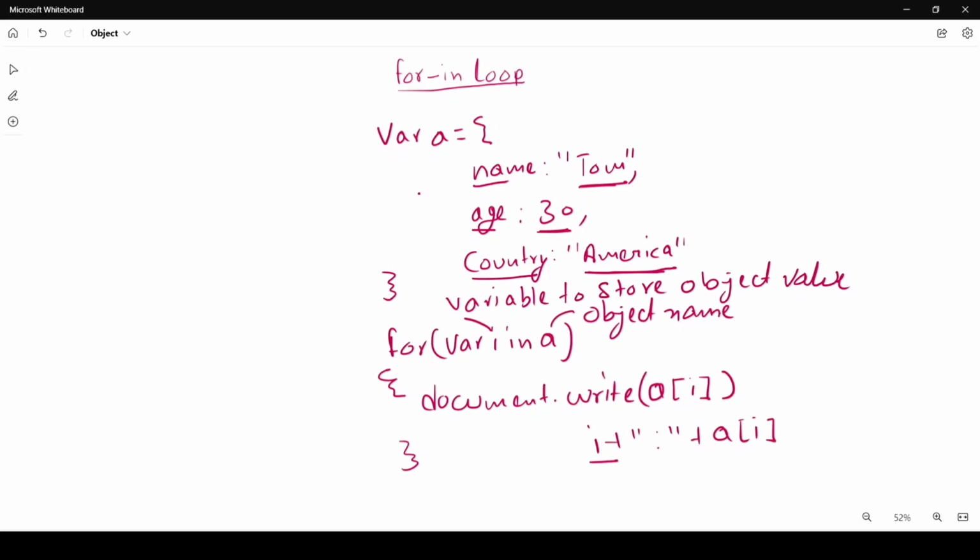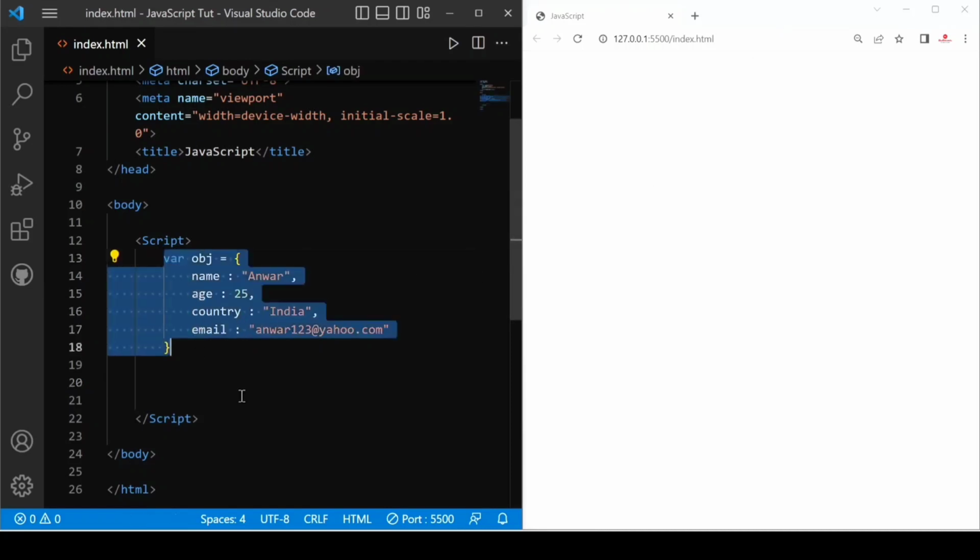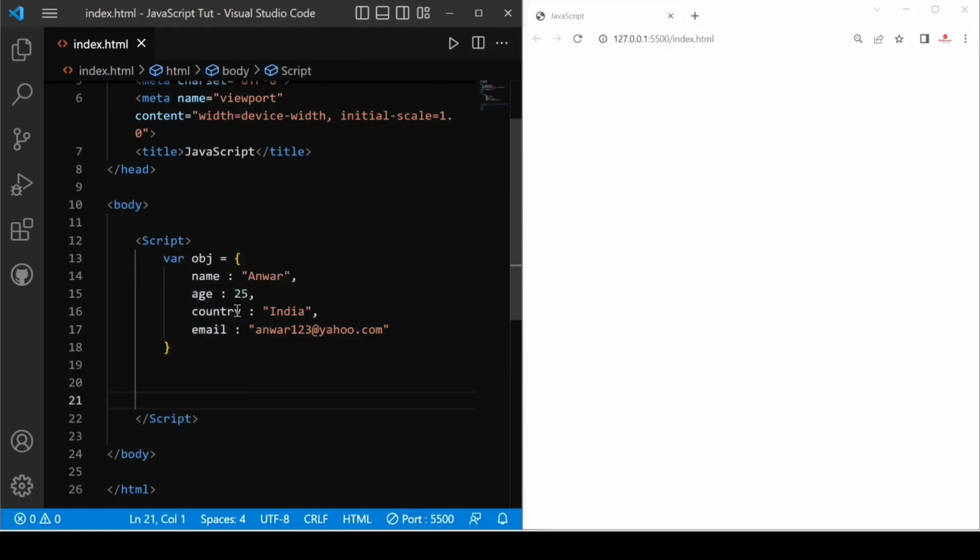Now we will see how we can practically implement this. Now we are going to see how we can practically implement the for in loop. First of all, I have this object with the name obj: name Anwar, age 25, country India, email ID anwar123@yahoo.com. Now let's see how we can print this with the help of the for in loop.